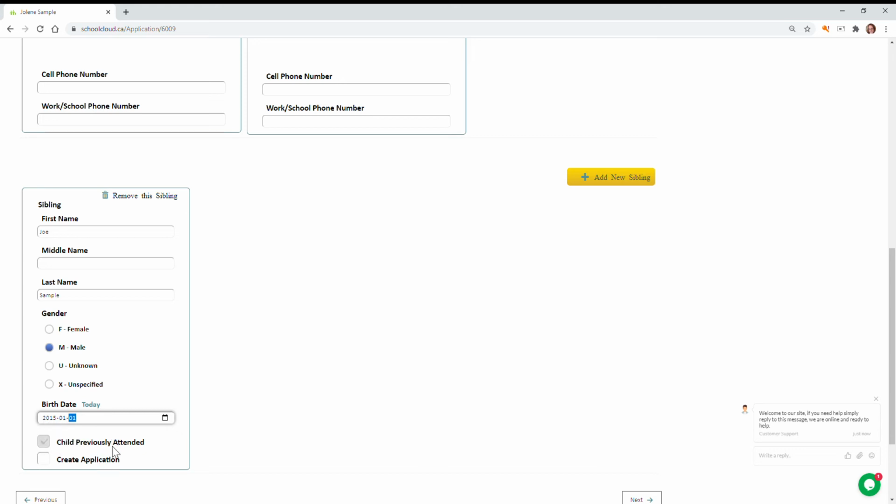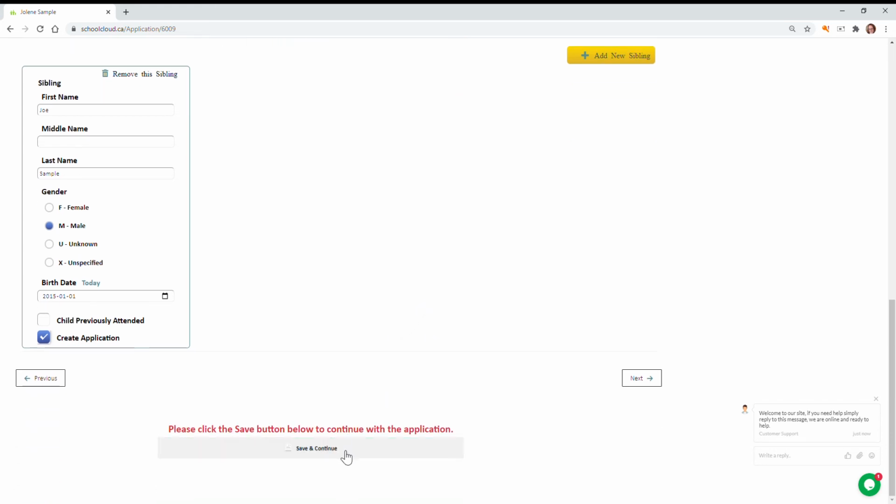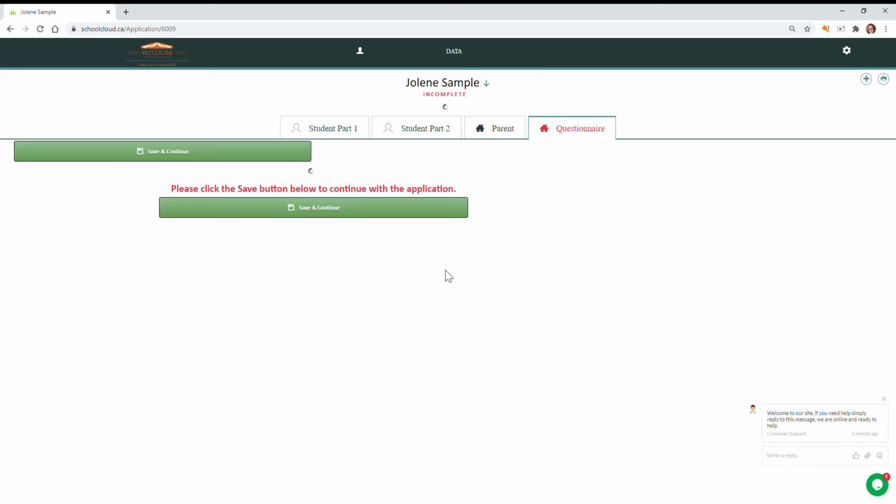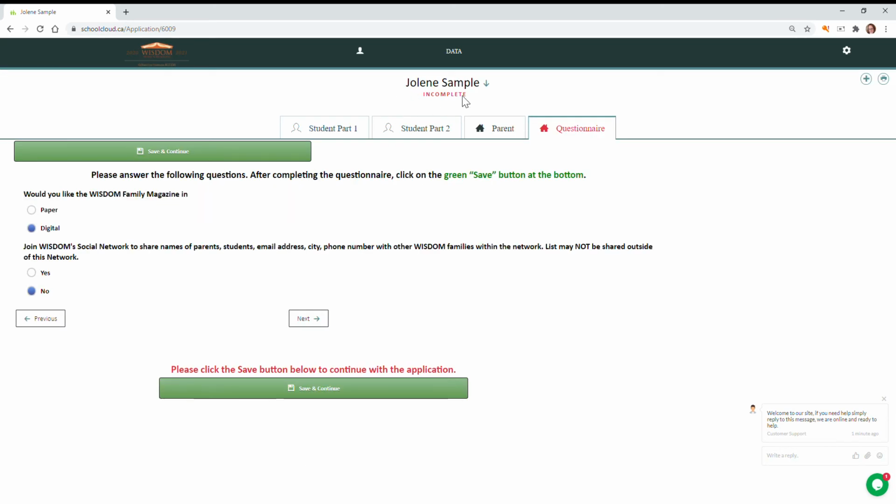Has the child previously attended? No, this child has not, but I do want to create that application for the student. So we want to save that information. And at this point, we can continue on with the application for Jolene. We are still inside Jolene's application, so you can go ahead and finish that.